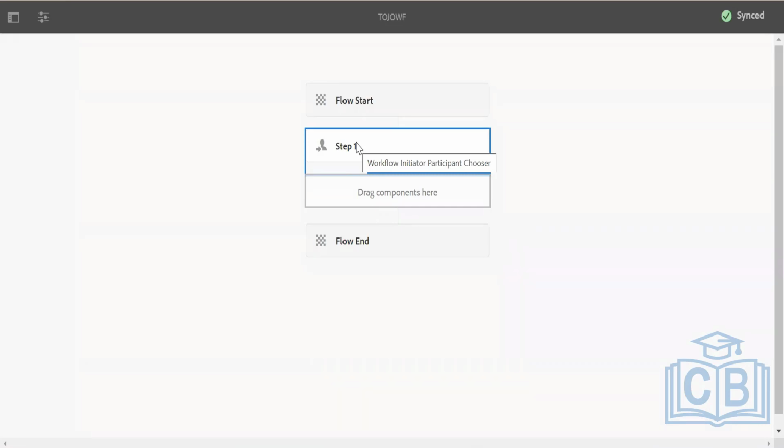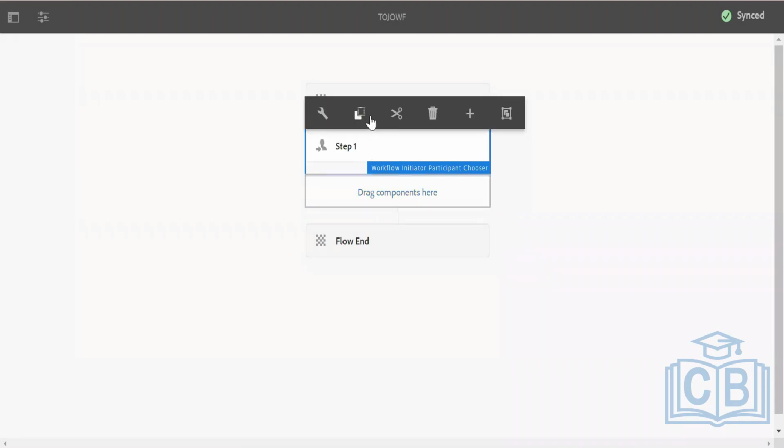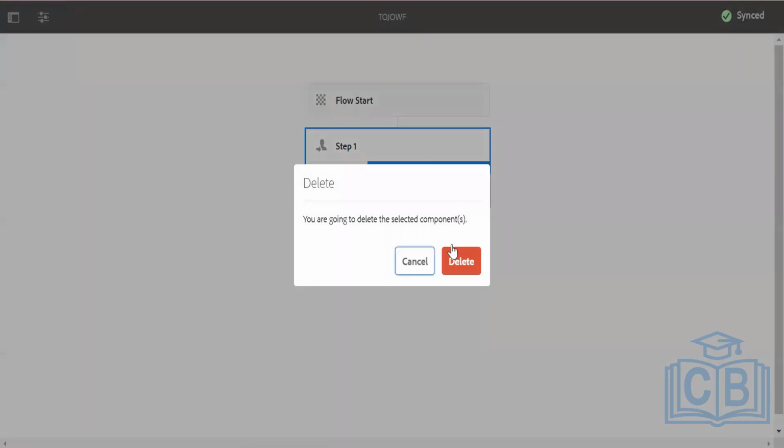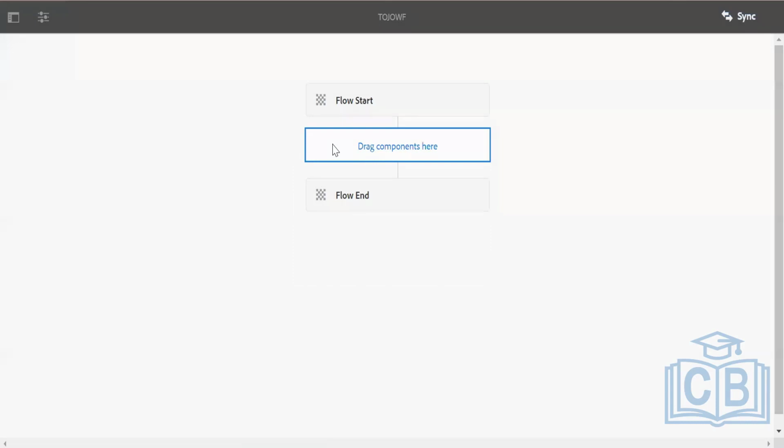Similarly, there can be a workflow which will deactivate the content. Or within the same workflow, if I show you, these are the steps. You see step one. I can delete this default step one, and if I double click, Adobe gives you all the out of box steps.